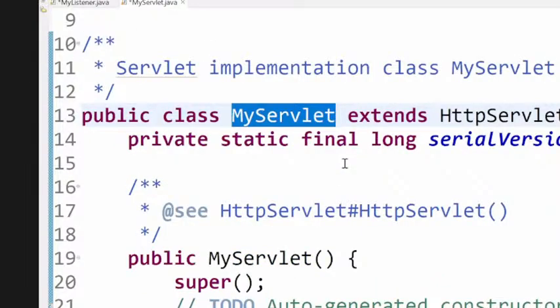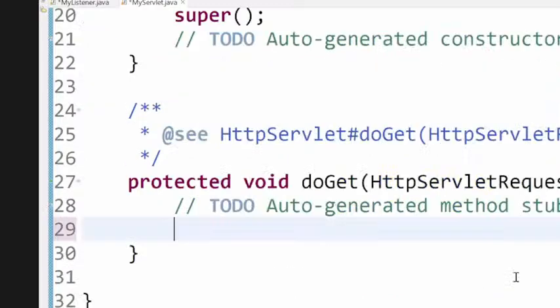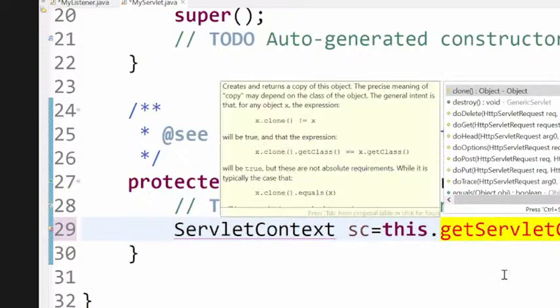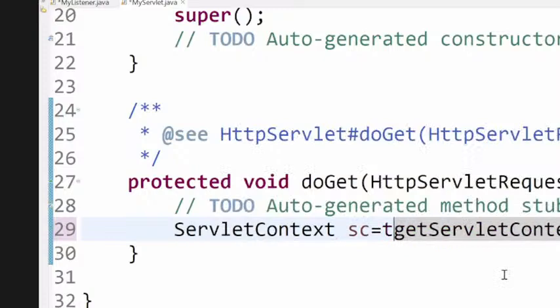MyServlet object, who will create that object? How to access that object? With this only. This refers to the current object, no? The return type is ServletContext. getServletContext, is it required to write this? No. Implicitly this. Here this also, no need to write. By default this keyword comes.